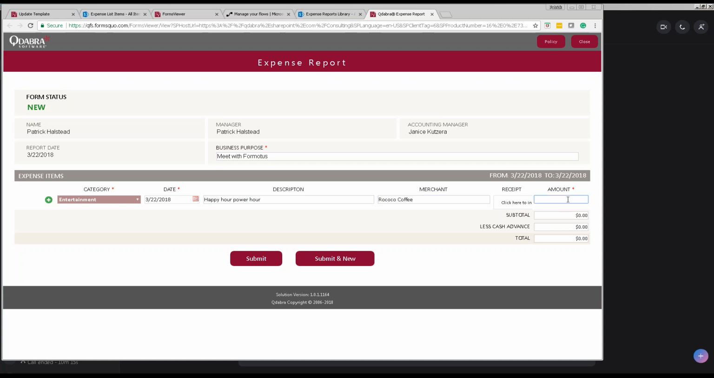So we're not going to get too inebriated, we'll be caffeinated by the end of this. And let's say it's going to be $27. And let's attach a receipt.